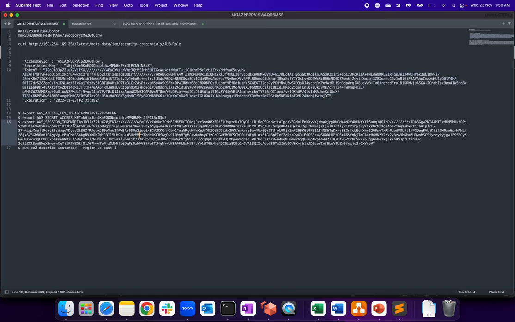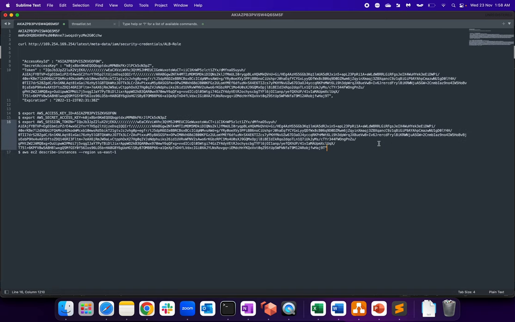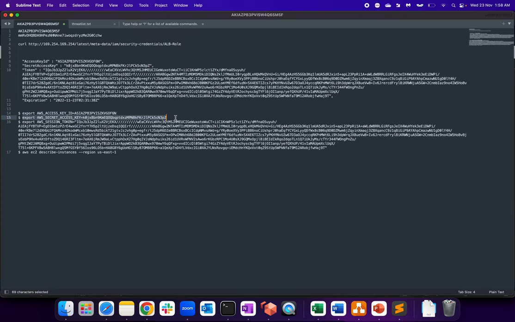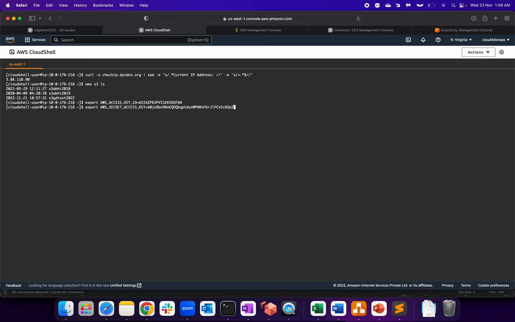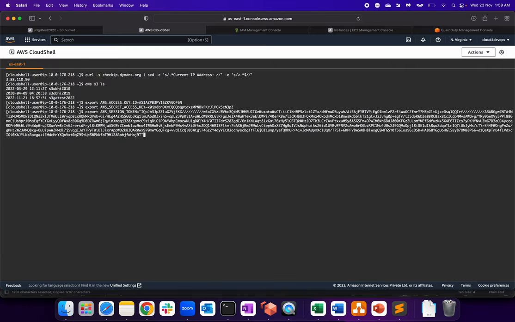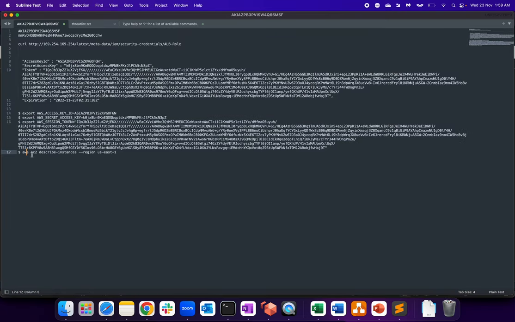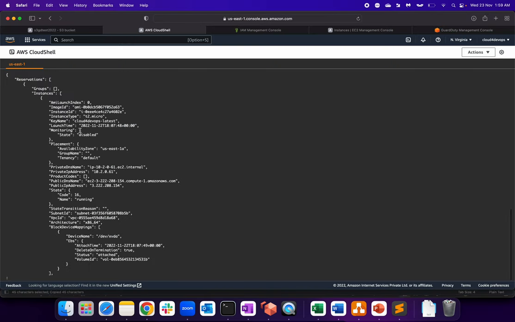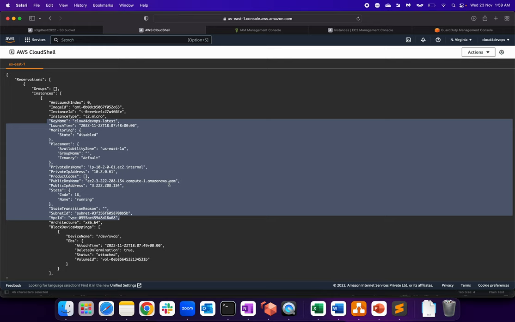And you cannot use the session key that I'm using because this is for my account and I'll be going to delete it. Let's export in CloudShell, and you can just do export. This will export the new key. Then again, go for the export of access key and secret key, and then finally export your session token. Done. Now, if you describe your instances, it will show you everything what you have in US East 1.